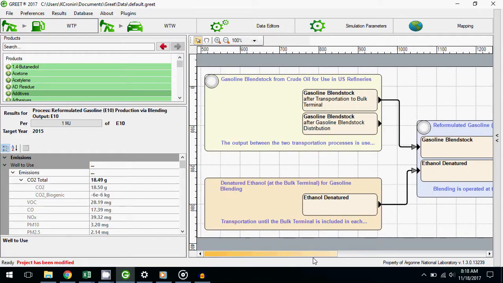For example, the pathway output for reformulated gasoline, or E10, is E10 with emission results in units of grams per 1 megajoule of E10. If I click on the upstream process of gasoline blend stock, the emission results are still in units of grams per megajoule, but now it's 1 megajoule of gasoline blend stock, which is the output of that process. So once again, make sure to pay attention to your functional unit when investigating upstream process results.